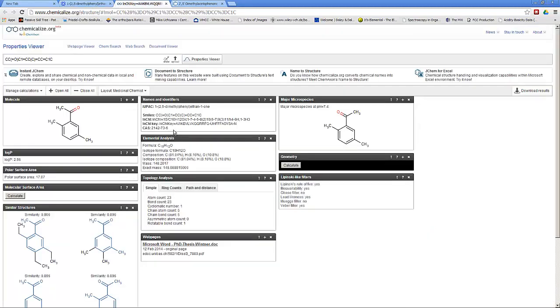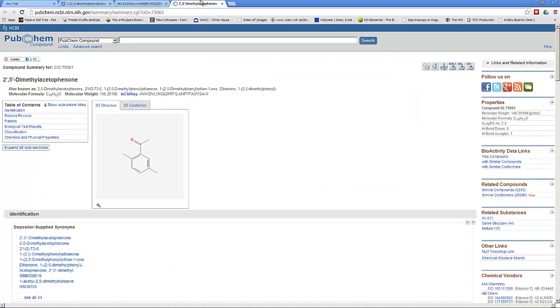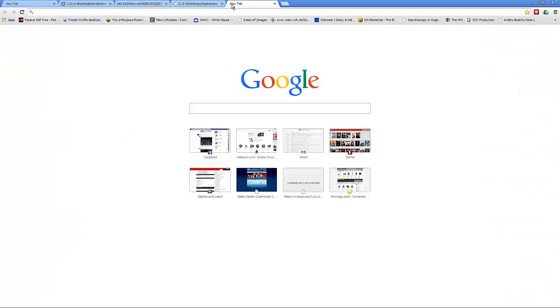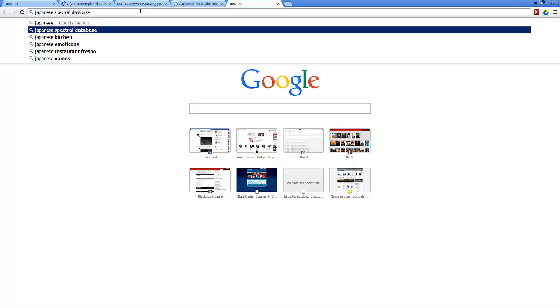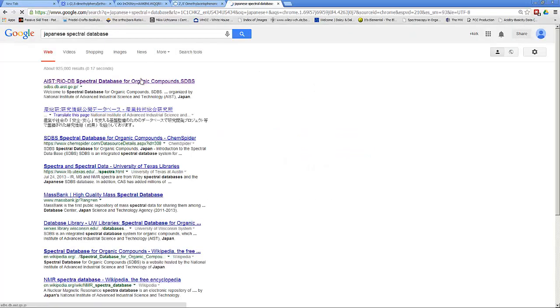Now, I know where to find the CAS number in Chemicalize, and it's right there, so I'll copy that. And there's more information also in PubChem. This is the National Institutes of Health website for looking up structural information, compound information. And now I'm going to go to the Japanese spectral database. Comes up very quickly. It's a very common search, and I search it all the time, so that's why it pops up first in mine. Click on that first link.